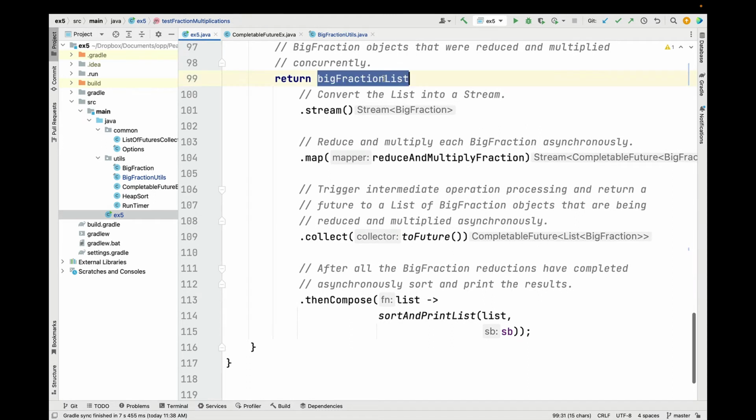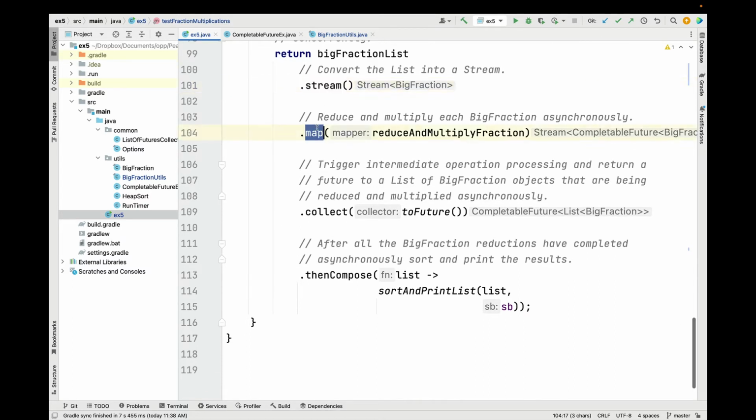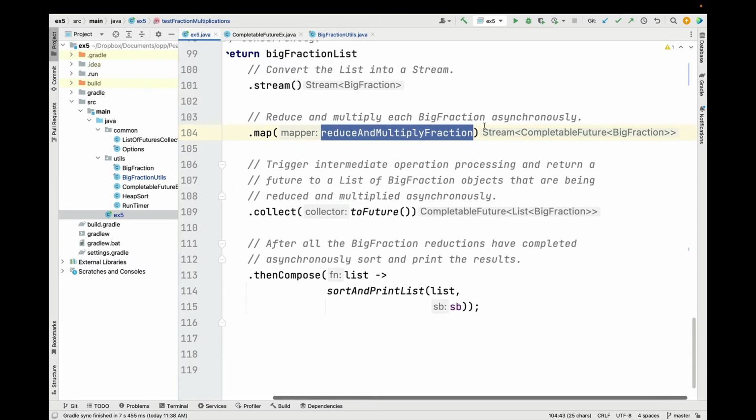Let's take a look now at big fraction list. We turn that into a stream. That was that list of unreduced big fractions we generated earlier. Then we use the map stream method, which is an intermediate operation that will apply this mapper function, which, as you can see, will reduce and multiply each big fraction asynchronously. And what we get back here is a stream of completable futures to big fractions.